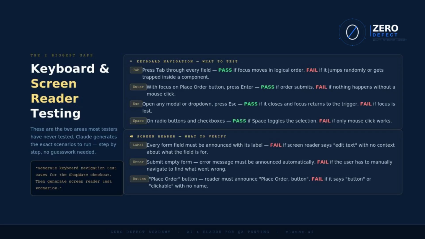Screen reader testing is the other one. Every form field must be announced with its label when focused. Error messages must be announced automatically when they appear, not just shown visually. And the place order button must be announced as place order button, not just button or clickable element. Claude generates all of these scenarios as explicit test cases with pass and fail criteria already written.